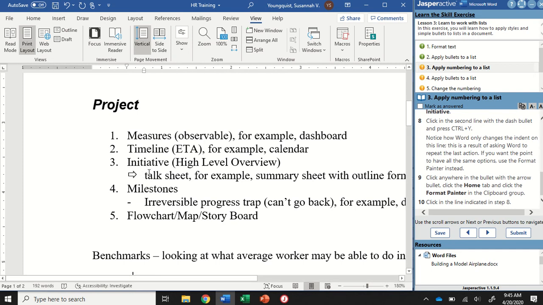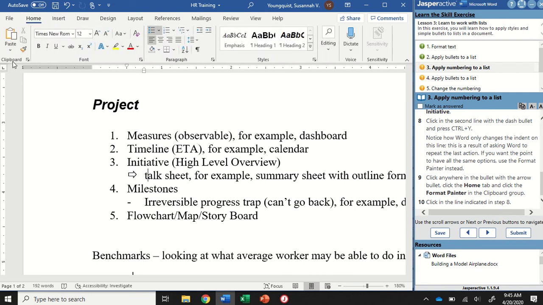All right, we're going to click anywhere in the bullet with the arrow. That's this one right here. So I can just click in this line. I don't have to select the whole thing. We're going to use the Format Painter to apply this bullet to this dash. So I'm going to go up to my Home tab. In my clipboard group, I'm going to click on the little paintbrush.